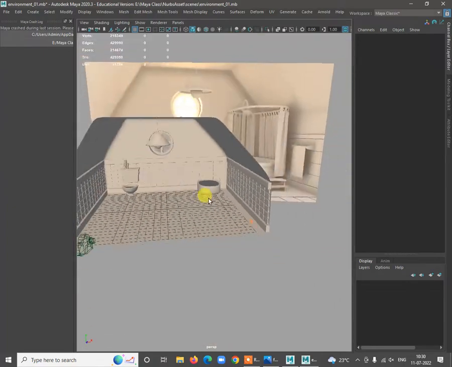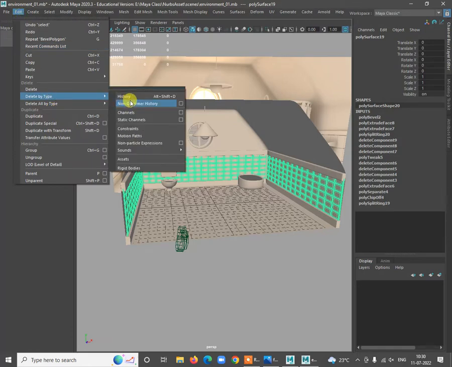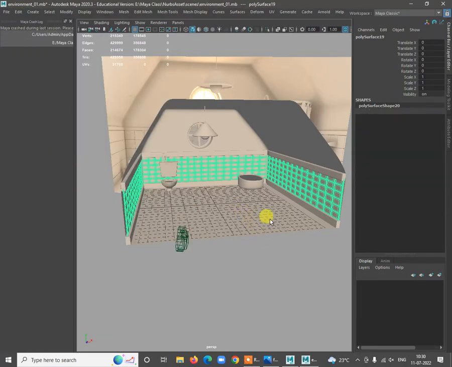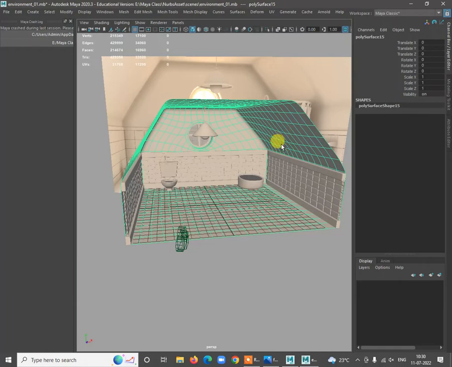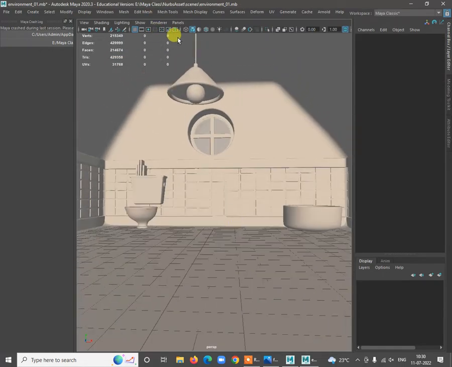So we have all these options, and let's delete the history. So I need to delete all by type history. For all the objects, let's start deleting the history. So we don't want that. Now it is fine. Let's see this with the ambient occlusion over here. Okay, let's see.